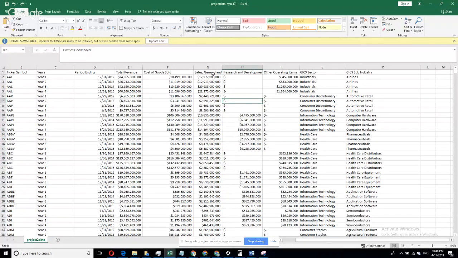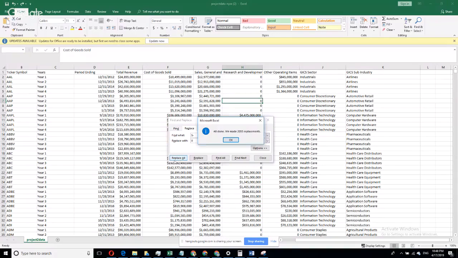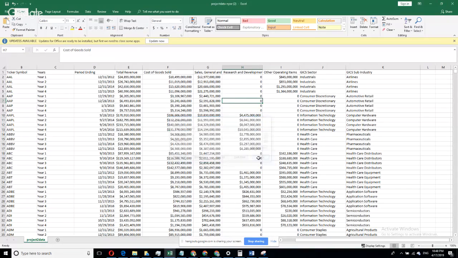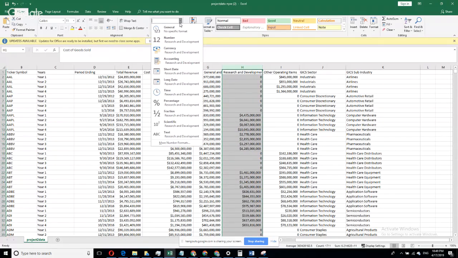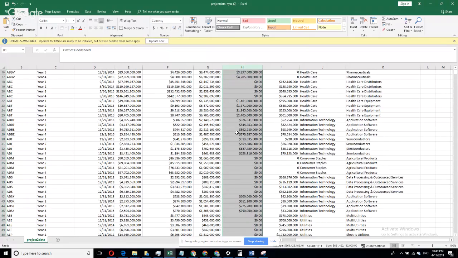Fine. So I'll just use a find and replace function. I'm looking for all of these, and then I'm going to replace all of it with the value 0, such that I'll not have those errors. So you take replace all. So now we're good, right? And if I select this and then assign it to currency, I think we're good.